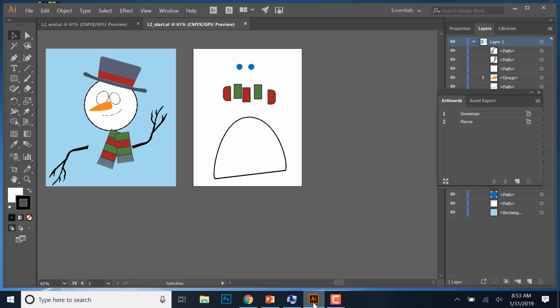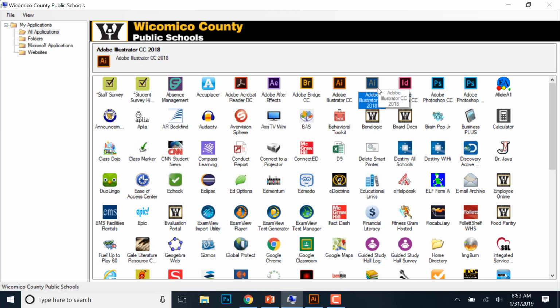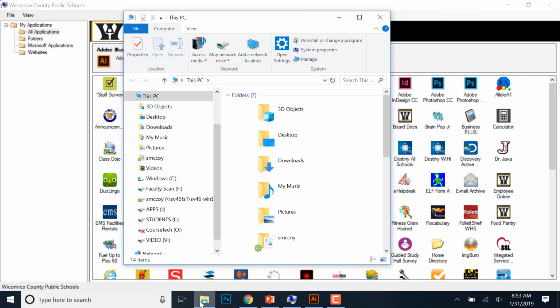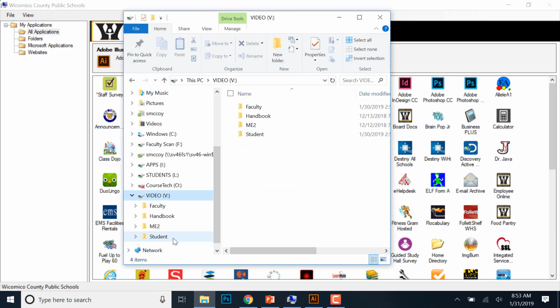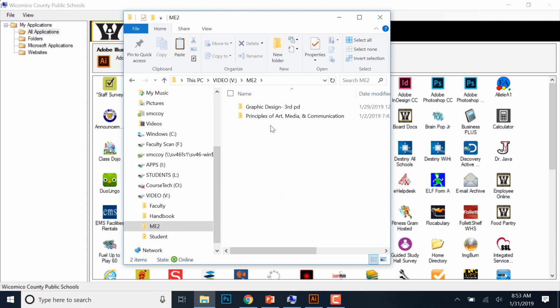Hope you're excited. So what I need you to do for today is to open up the 2018 version of Adobe Illustrator right there in your Z links, and also go ahead and go to ME2 folder in your V drive, and you're going to open up the files that you need.